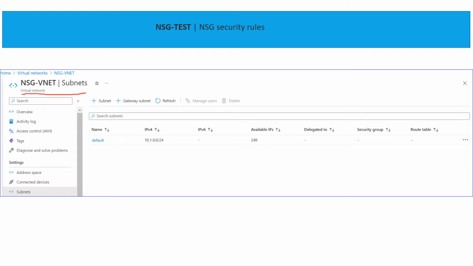This is the subnet what we created. This subnet having the range 10.1.0.0/24 doesn't have the IPv6. I have total available IP address 249, and look at this. This is a field which we wanted to see. I have no security group attached. As of now, there is no security group attached on the subnet layer, but we see there is one security group attached to each VM what we created.